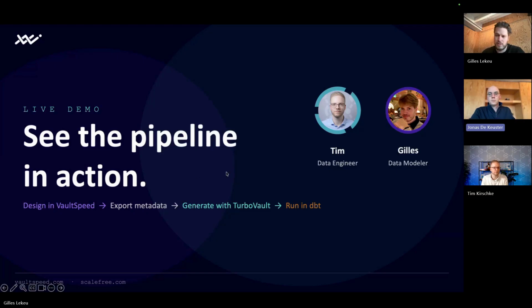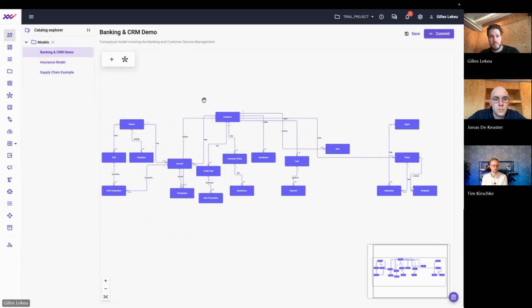As Jonas told everybody, today I'm going to be the data modeler. So I'm going to live inside of VaultSpeed, and I will do the first steps before I give the work to Tim. So when we open VaultSpeed, the first thing we want to do is look at a conceptual model. We want to create it.